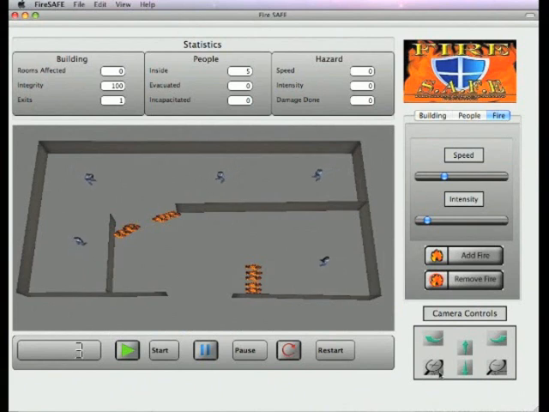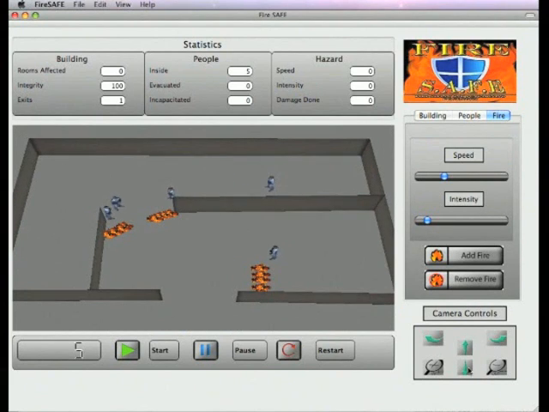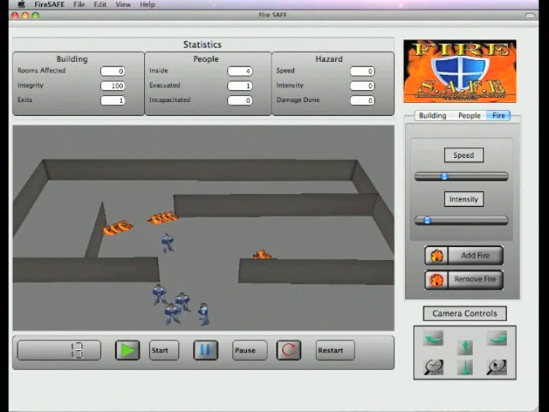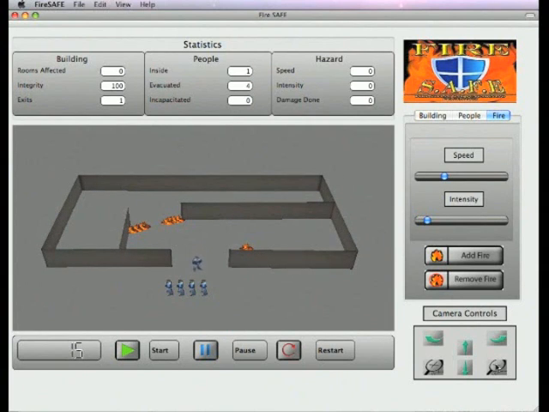As you can see, the AI agents are starting to head towards the exit. The ones on the top get a little caught up in the fire, but they're going to move out, and they're heading out towards the exit right now. As you can see, the statistics is changing real time as the people exit.